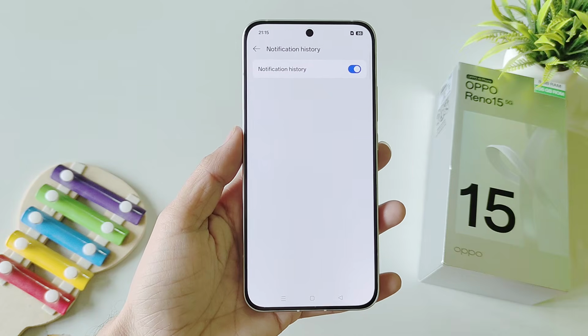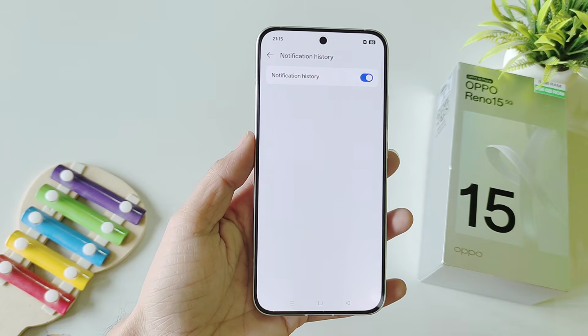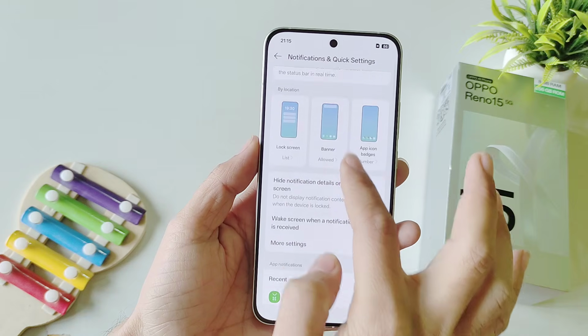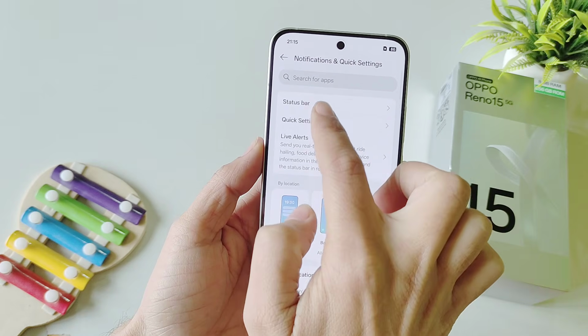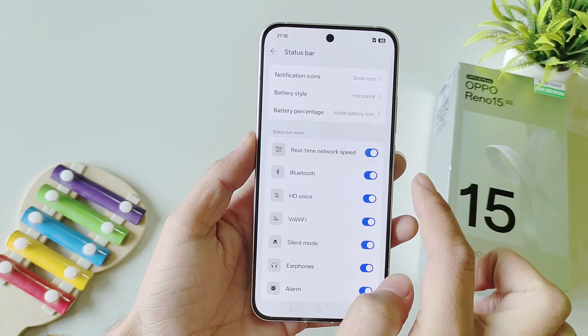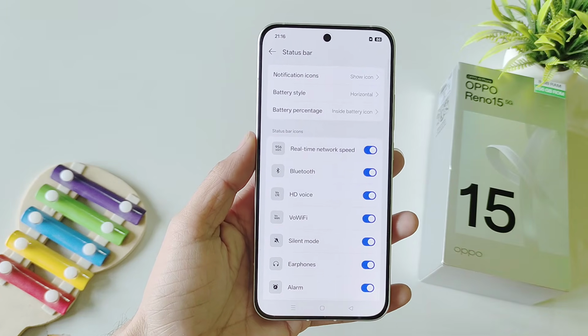You can also monitor your real-time network speed in the status bar. Come back in the same notification and status bar settings, select status bar and then enable this real-time network speed. Then it will start showing your internet speed in the status bar.